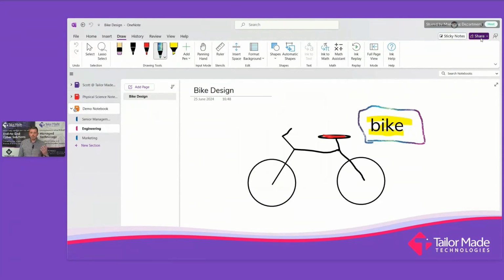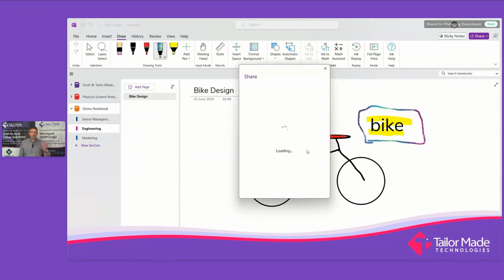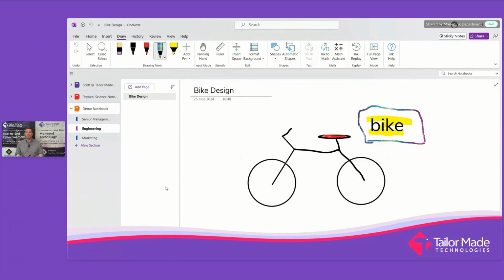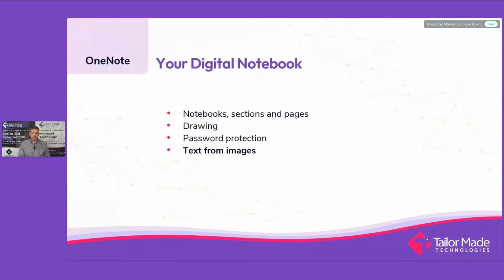But ultimately, once I've password protected it, I can go and share my notebook, all right? It will then throw up a sharing screen, and hopefully in a second it will allow me to choose people within my organization. It's a very familiar sharing screen, hopefully you're used to using that within the 365 environment. I can share that with other colleagues, but they wouldn't be able to get into that bike design section unless they knew the password that perhaps I have or have not given them, okay? Very important.